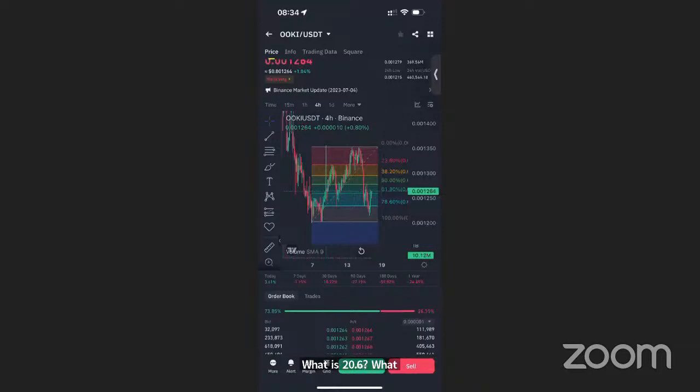Then tomorrow, we are going to understand what is 0%, what is 23.6, what is 38.2, what is 50, what is 61.8, what is 78.6, what is 100. What does it mean when it is where? So that you know that when I see this line here, what do I expect to happen? And that's what we are going to discuss in details tomorrow.